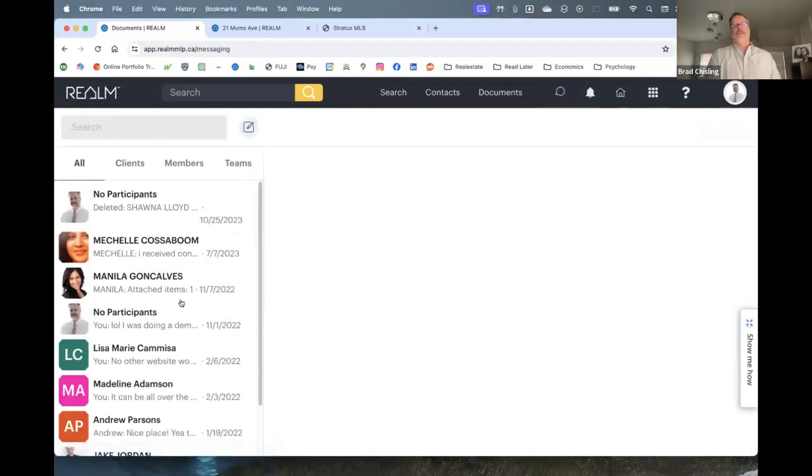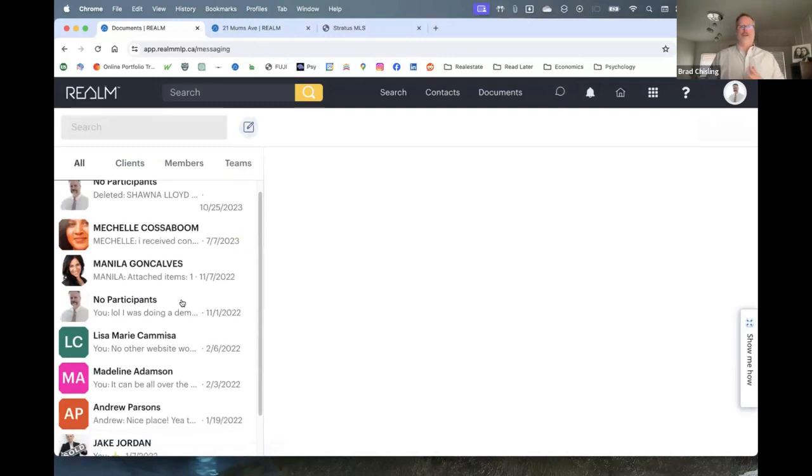Okay, and then this bubble here is the chat bubble. So again, this is chatting within Realm, so you can chat with agents and clients back and forth, and it's a pretty straightforward chat application. You'll get notifications for chats in the Realm app on your phone.